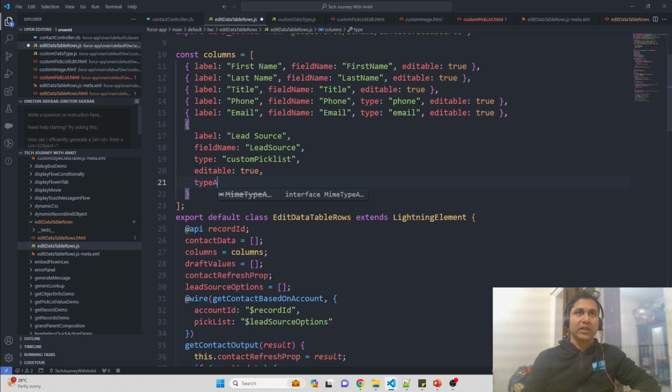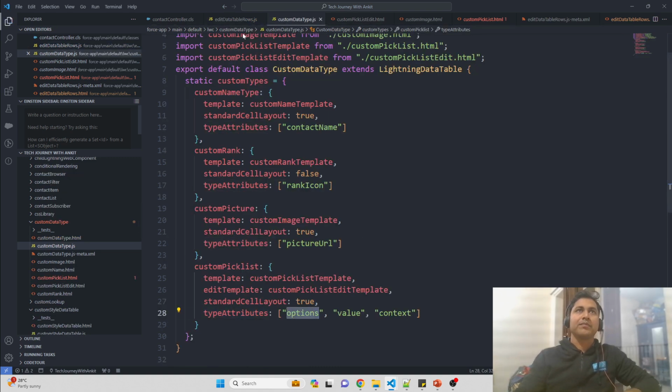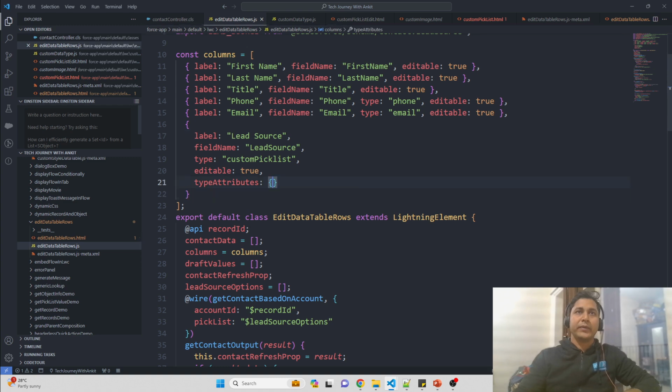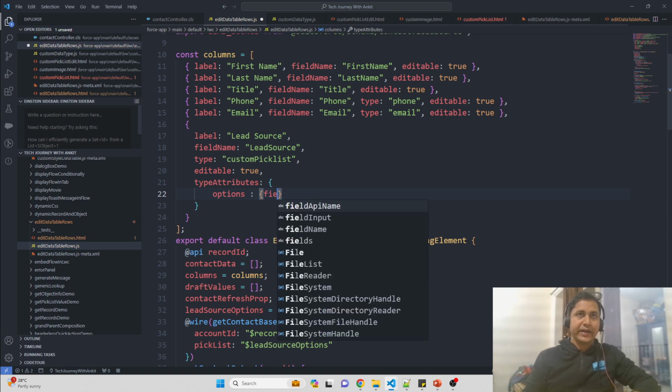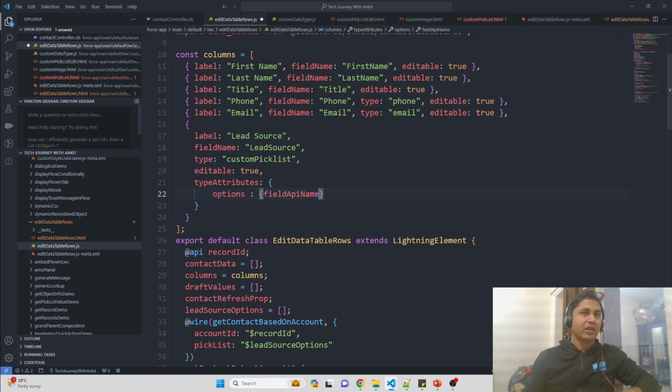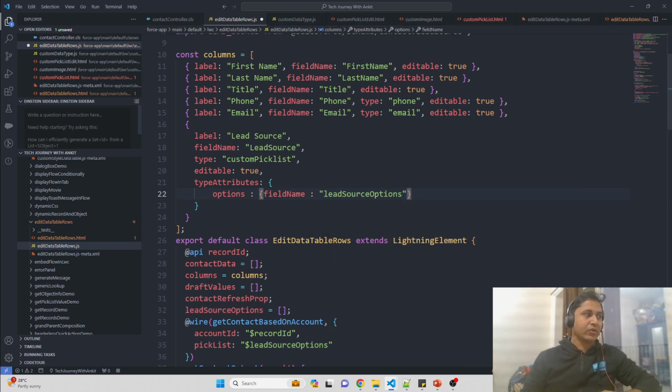Here I go and put the type attributes, and in this type attributes, let's pass those values. So the first attribute that we have to pass here is the options. So here I go and specify the options. The options are available in the field name, sorry, not the field API name, field name. The options are available in the field name lead source options, right? So here I go and specify the lead source option, right?